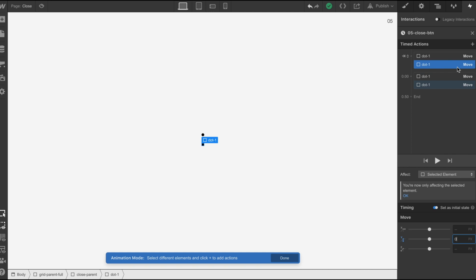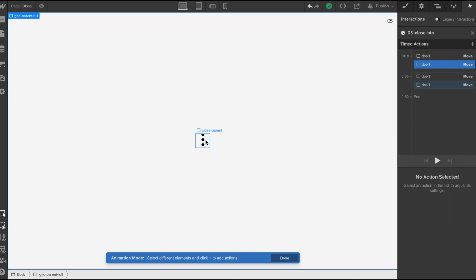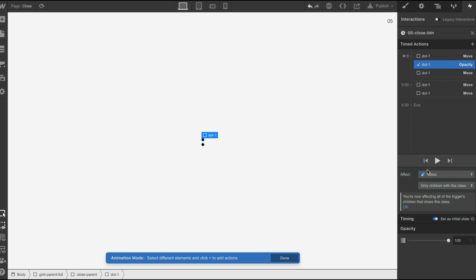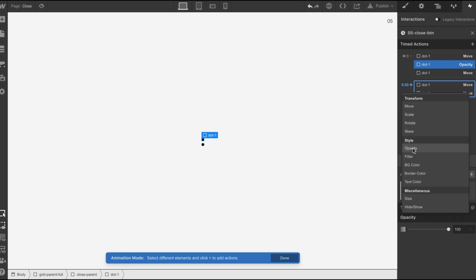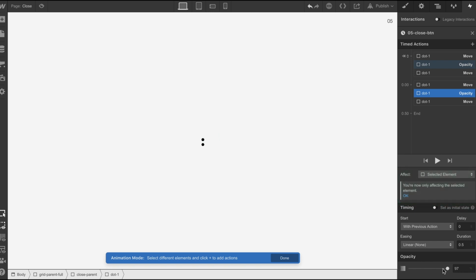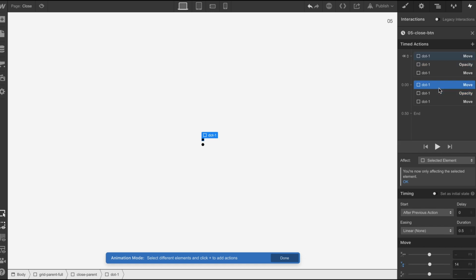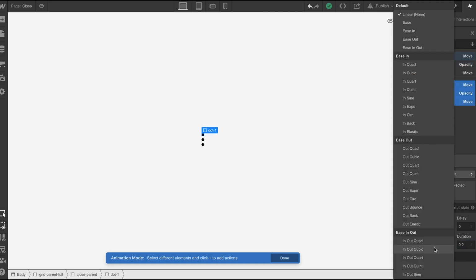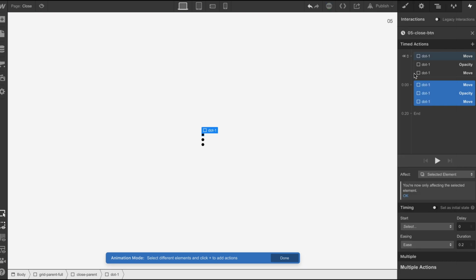What we can do is grab the middle dot, and we're going to do an opacity on this. Again, just make sure that it's on selected element, opacity, and on get rid. So we need to select these. We're going to really make this quite quick. We're going to do a 0.2. Let's just have a look. That's great. So now we've done the move.